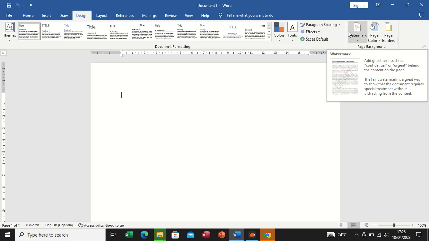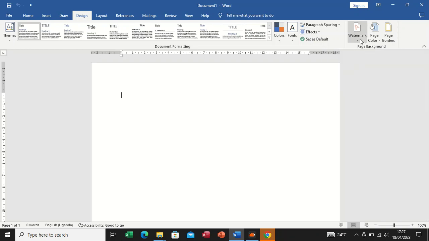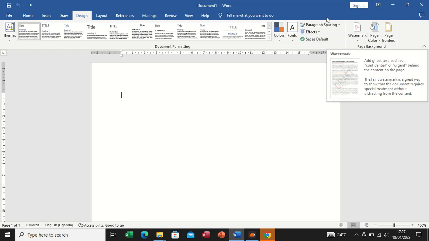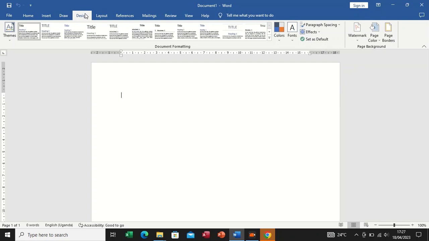But in Microsoft Word, we can deal with a simple watermark, adding a simple watermark to our document, claiming ownership over it so that someone cannot easily forge it or reuse it without our consent, or without asking us first. So this is the type of watermark we are going to look at today. And it is simple. All you need to do is come to the Design tab.